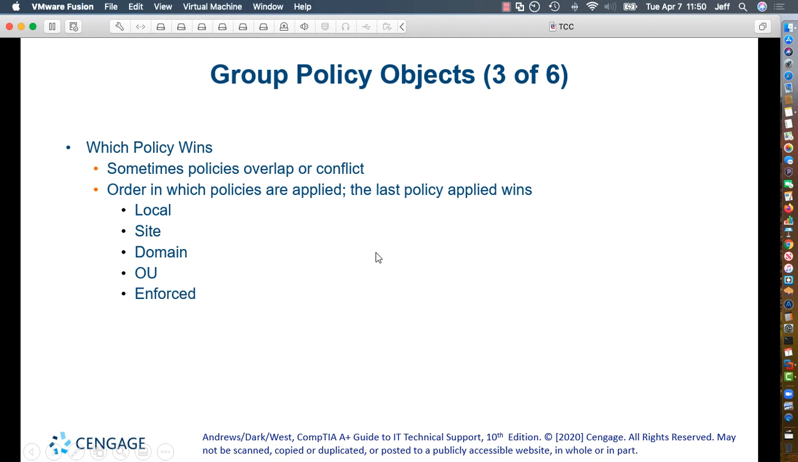So policies get applied local first, so your local group policies get applied first, then any site group policies, then any domain policies, then any OU policies, and then any mandatory or enforced group policies are applied last. And the last policy to make a security setting change wins.